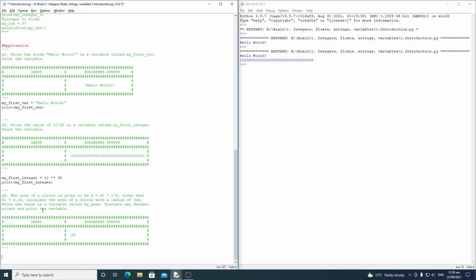So how are we going to do that? Well, we need to calculate the area first. We're going to then need to truncate any decimal points and then print the variable. So have a go and then see how we would answer this. All right, let's look at the answer.